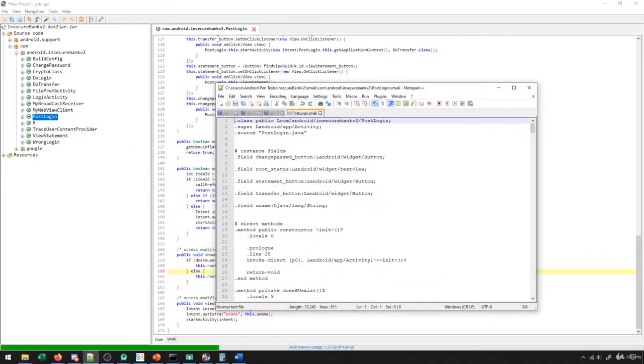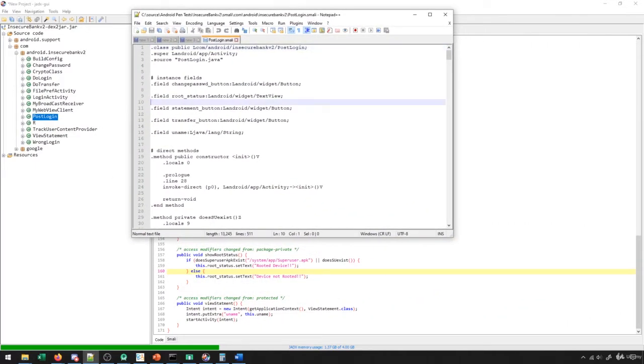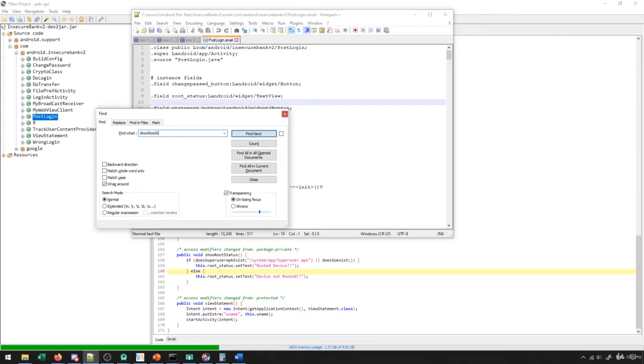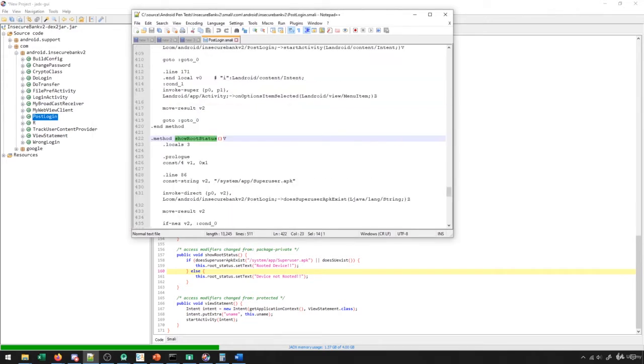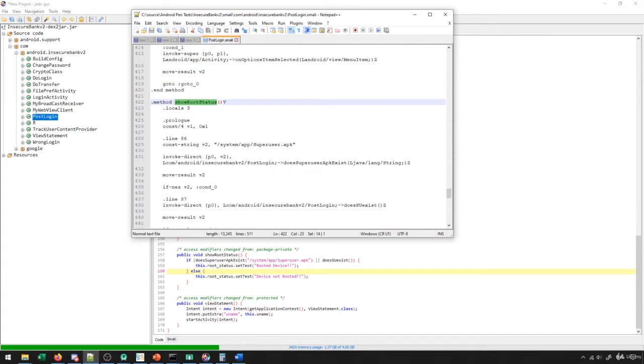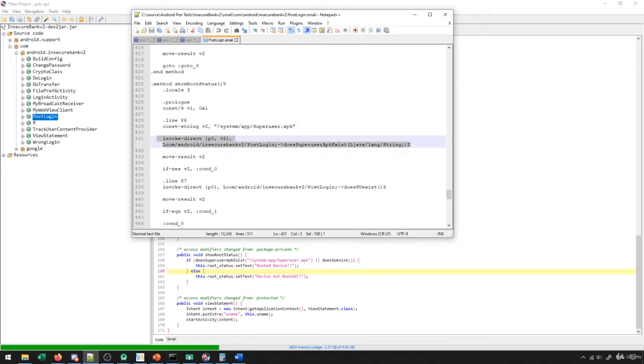And all we need to do to find this code is we just have to search for this specific function. So I'm going to search for showRootStatus. And we're looking for this declaration here. So .method declares the actual method, and the method name is showRootStatus. So you can see here we go through and we do a few different things. This part here is comparing a value to this string, system app superuser.apk. So you see this is doing the actual if statement comparison to see if this actually exists. This is also associated with that existence check.